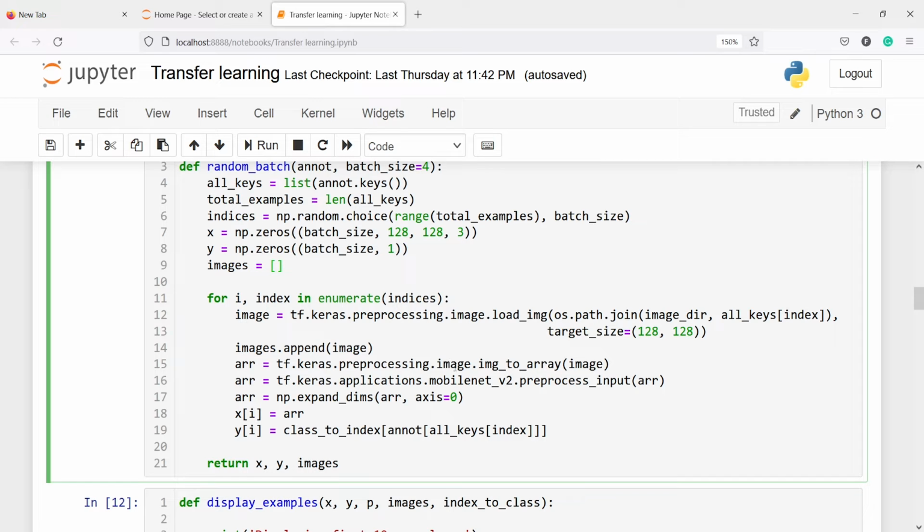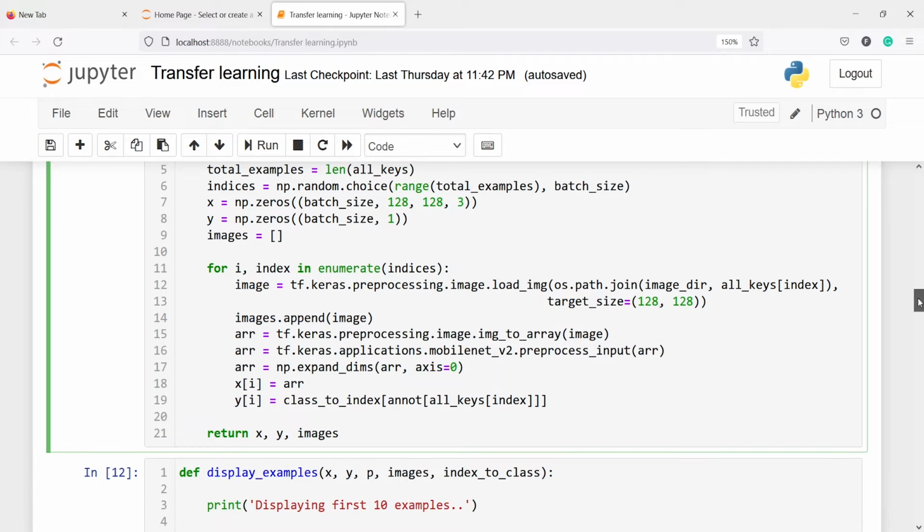Then we are again doing the pre-processing on this image. Here you can see we are calling this image, and we are doing some kind of pre-processing here. In the next line you will see we are using this simple tensorflow.keras pre-processing, and after that we are using the pre-processing from this MobileNet architecture that we are using as transfer learning here. Once that pre-processing is done, we are just expanding the dimensions of the images, and then saving them in this variable array.